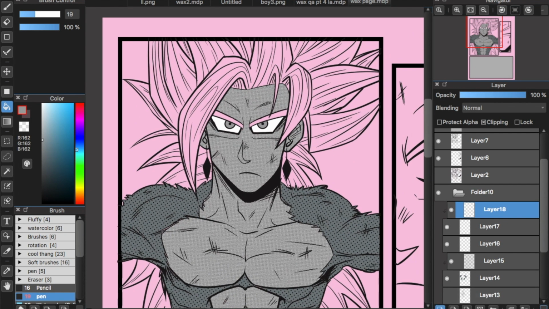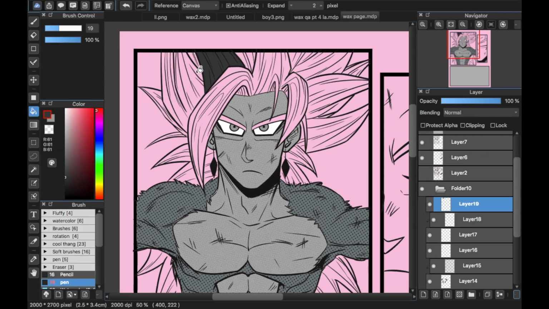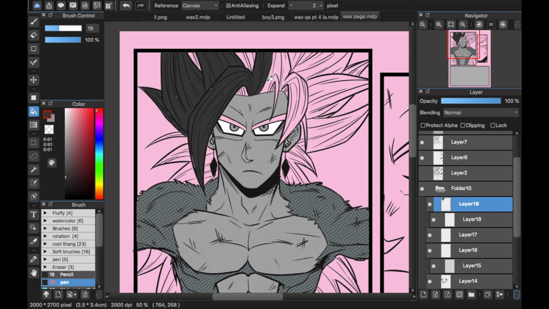I want to add a material to his hair, but I kind of don't know what I should add. I'll just start off by selecting and coloring. So I'll do this. Oh shit.